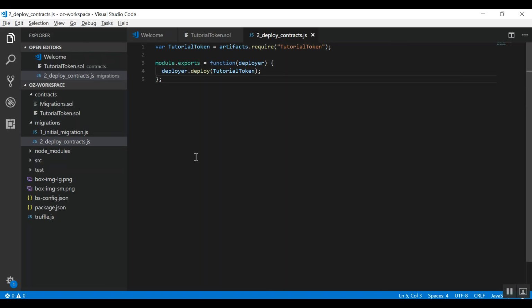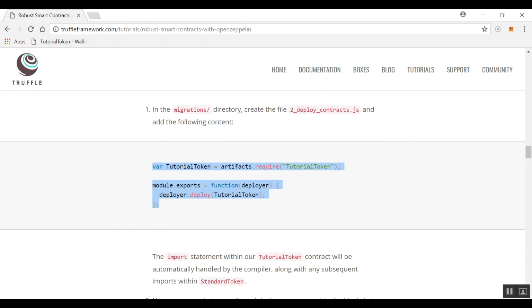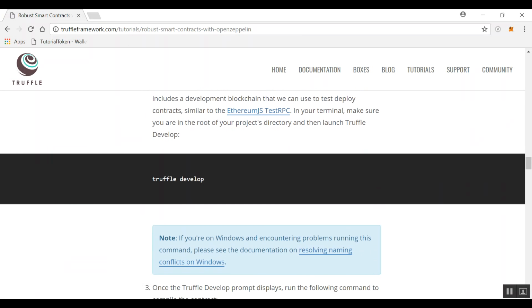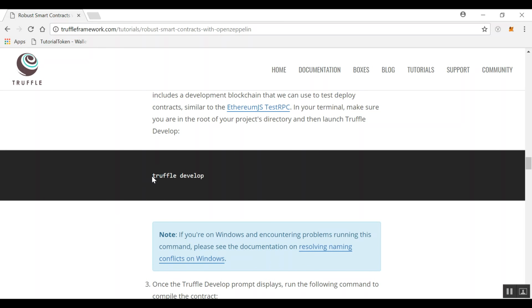So the compiler will take care of the artifact. It will download the tutorial token Solidity smart contract that we have and it will deploy it to the network. So now we are all set to deploy the token. The next step is to get into the developer console of Truffle.